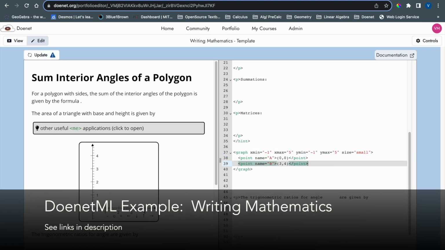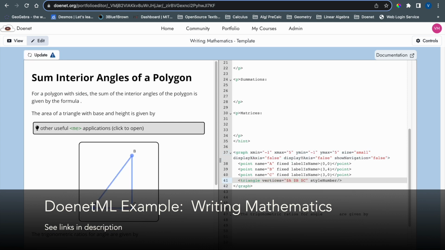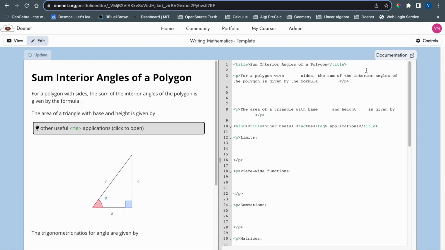Hello, welcome back. In this example, we're going to learn several new tags or components for writing display mathematics in DoenetML. You can find a link to this template in the description below.